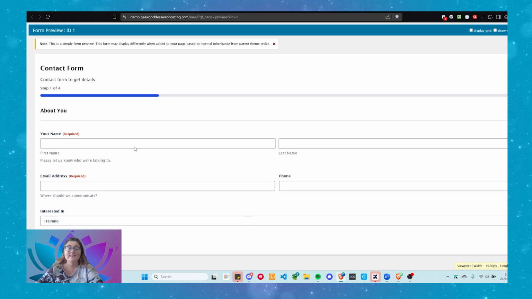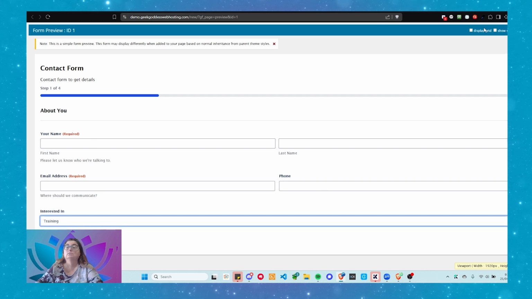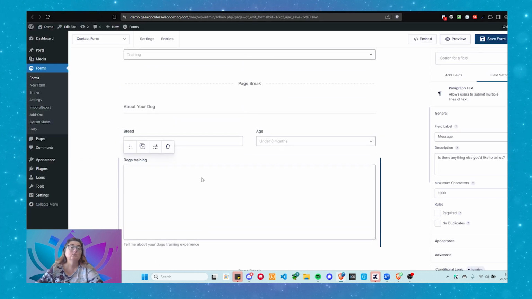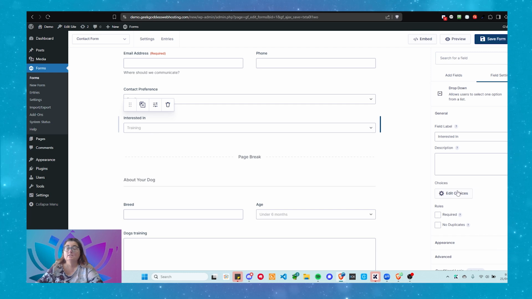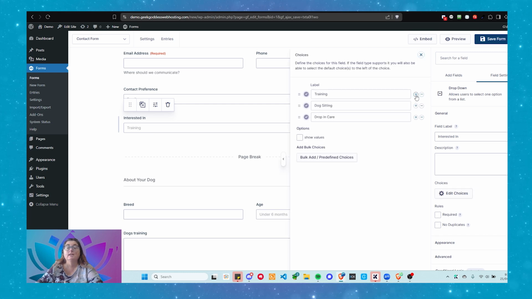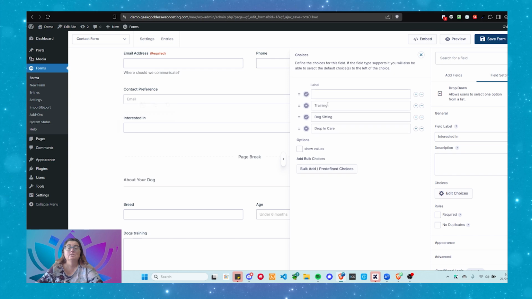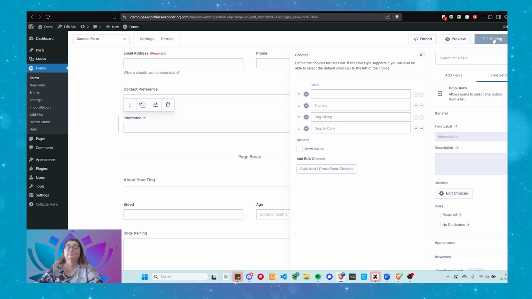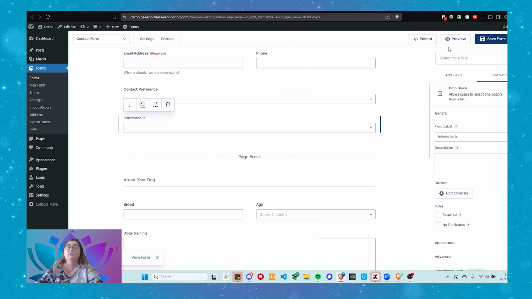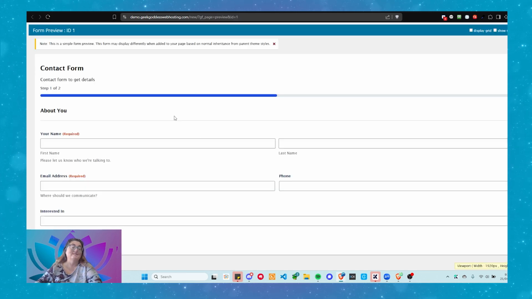So let me click on preview. Now you'll see, rather than being able to scroll down, on the first page here, I just have your name, your email address, your phone, what are you interested in? There's a problem already. So to make this form work the way we want it to, I'm going to come back into interested in. I'm going to edit the choices, and we're going to add a new line item. It's just going to be blank. We're just going to leave it as blank. And here's why. Now we're going to do the preview on it. Excellent. That's what I wanted to see.